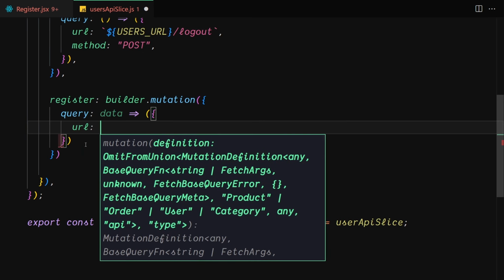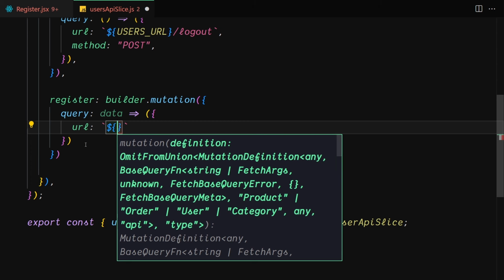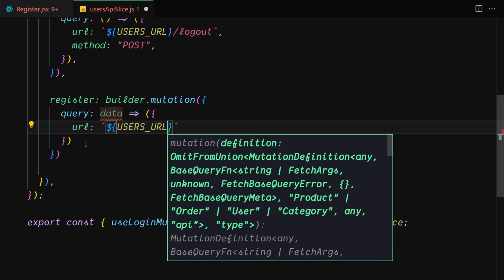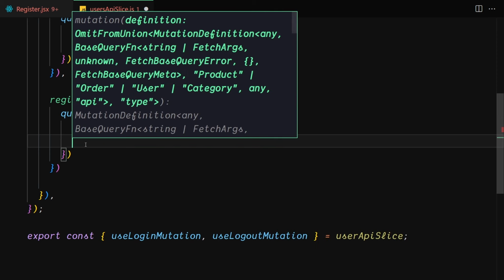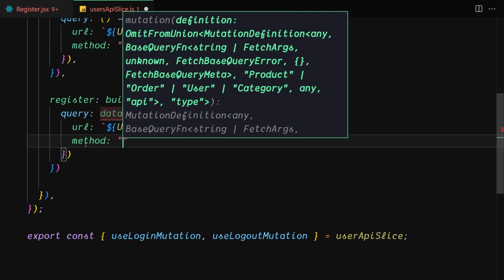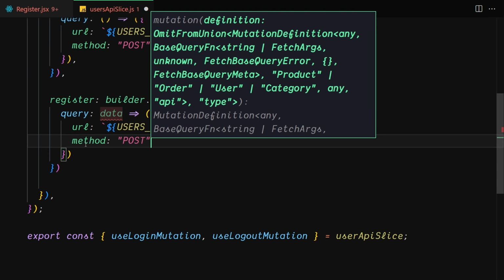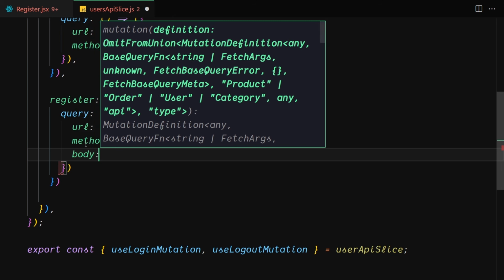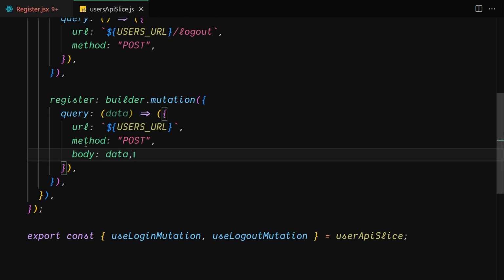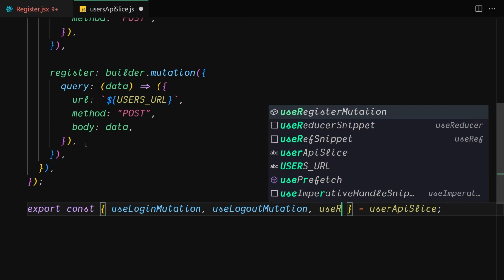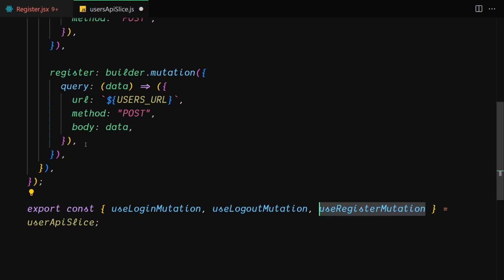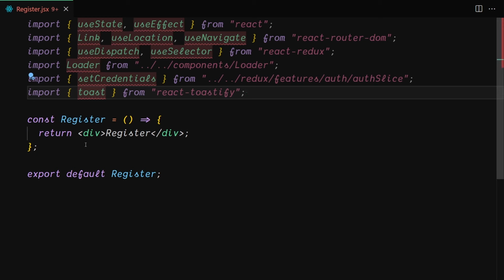And the URL will be equal to, first of all, let's just provide our user URL right here. You know what, we don't have to specify anything else, we just have to provide this user URL right here. And the method will be equal to post. And also I'm going to provide the body, and body will be set to data right here. So I'm going to just save this file, and let's just create a hook for that. So I'm going to use useRegisterMutation right here. Let me just copy that, save my file, and now let's just use it right here inside the register component.